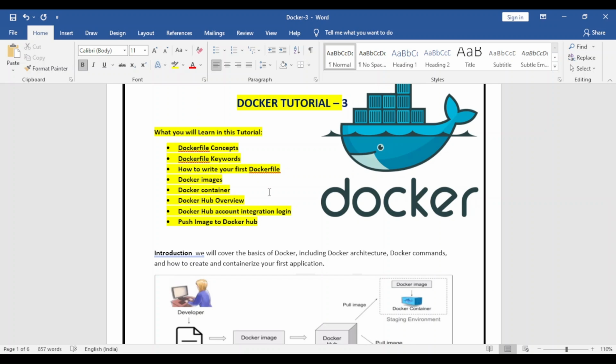And we will see a Docker Hub account, how you can create a personal account on Docker Hub, and how you can integrate your Docker Hub account with your VM, that is, when you are installing Docker on your EC2 instance using an Ubuntu image. In that, how you can log in to your Docker Hub account, and how you can push your Docker image to your Docker Hub.